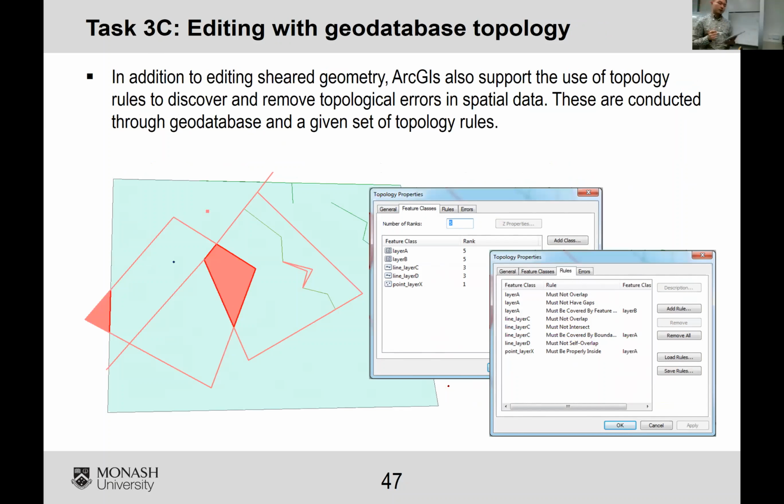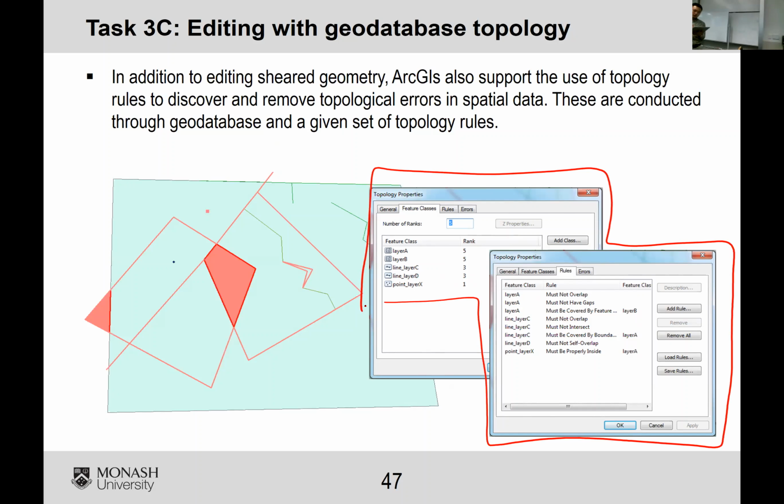And the third task is to use the topology rules to reason about a certain data set. And here you can define by yourself different rules. Try to use different ranks and different topological rules. So in the instruction, you're not given what rules you want to use specifically. So you can try different rules and see how the result will be returned to you.